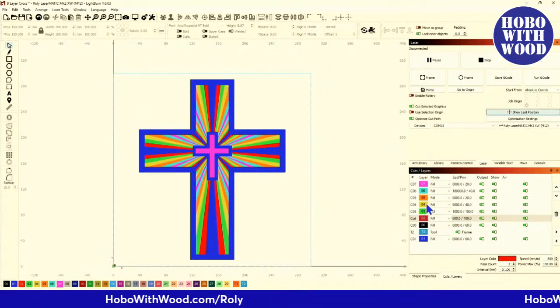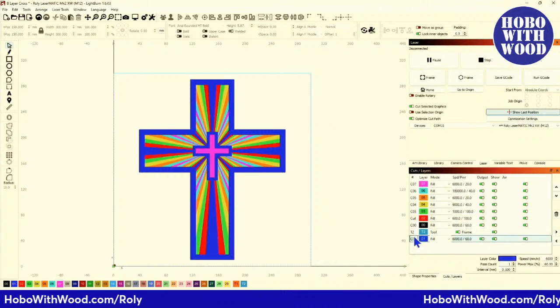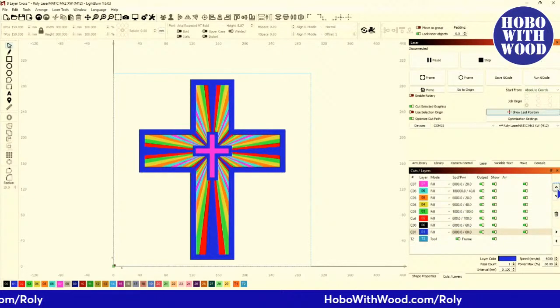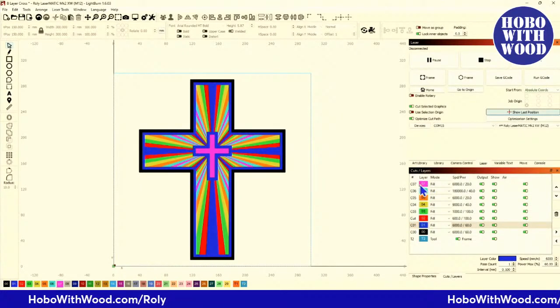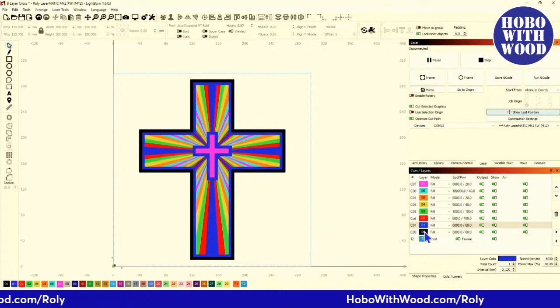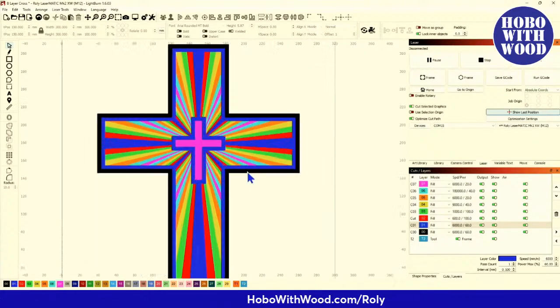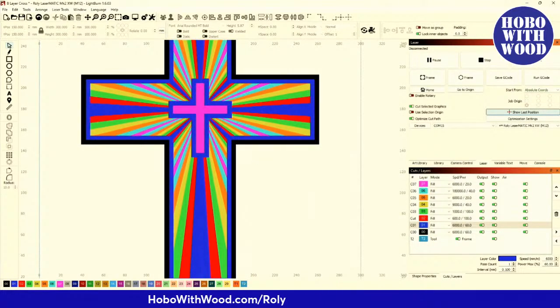So by changing your priority list, there we go. So 0, 1, 2, 3, 4, 5, 6, 7. Counting 0, so that's 8 layers. And now you can see each of those layers.